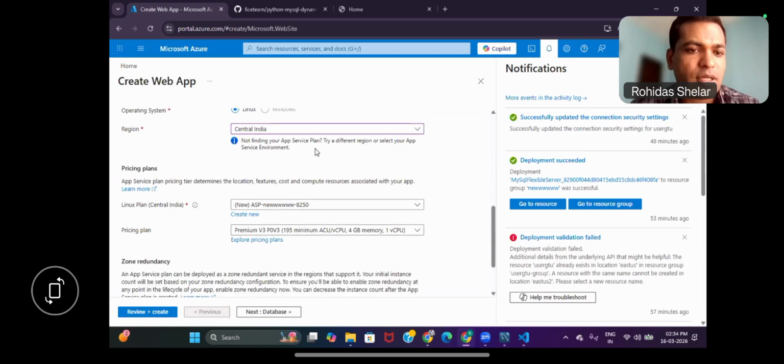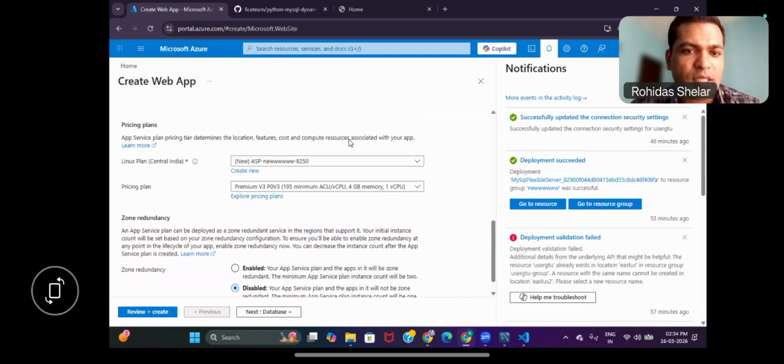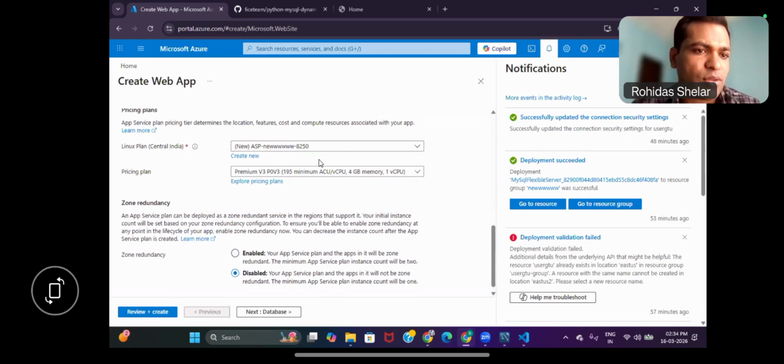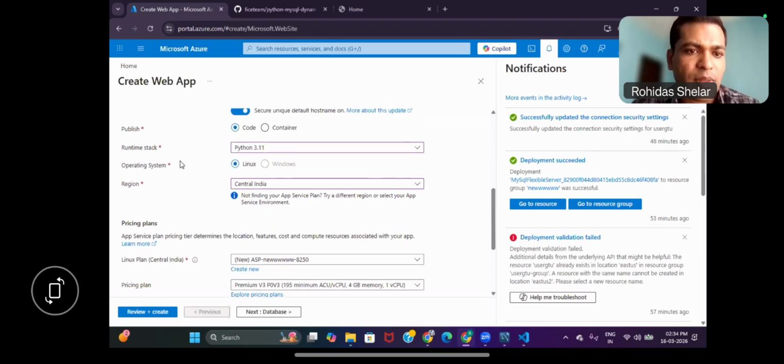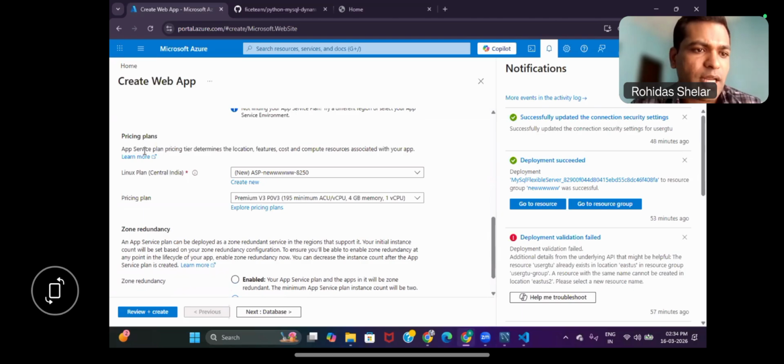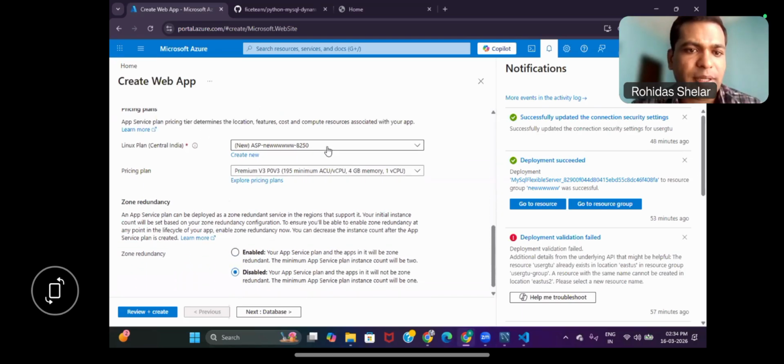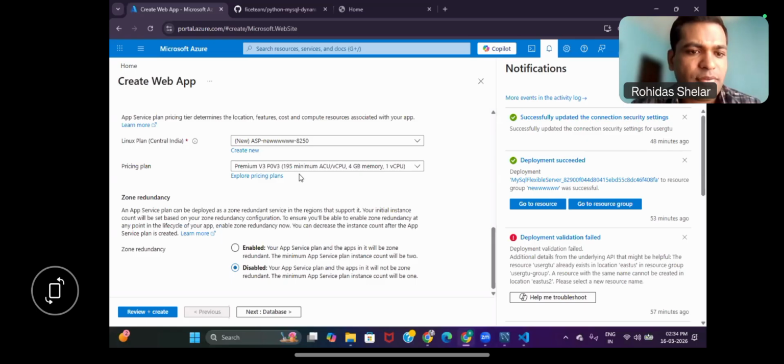Don't go with the higher one. Just select it. Once it is selected, now you have to select the operating system, which should be Linux for this. Then the app service plan pricing: you can keep it default. All things are the default.